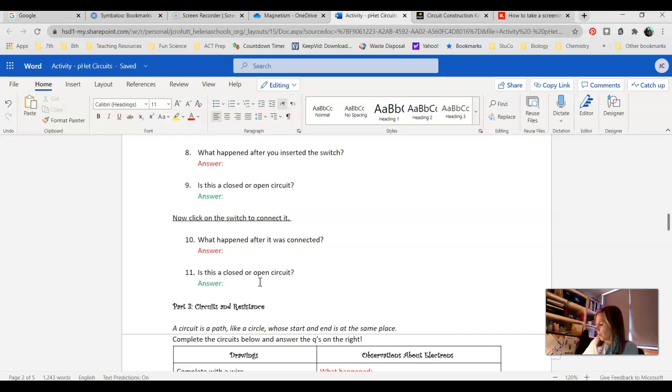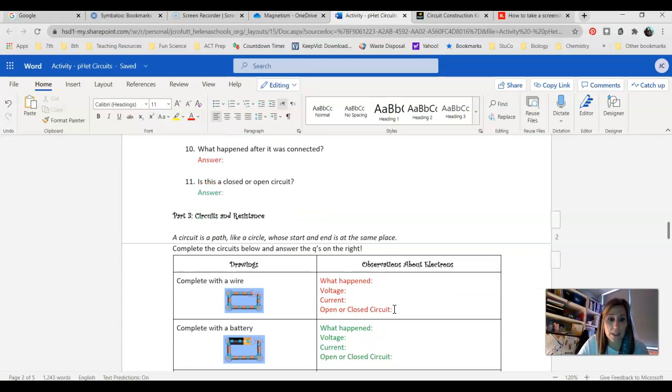All right. So part 3, like I had mentioned, is one of your longer parts, but I also think it's one of the more fun parts. Okay, so you're looking at circuits and resistance in this part. So you're going to be building circuits, but we're going to add things that resist. Okay, so it slows our current down.